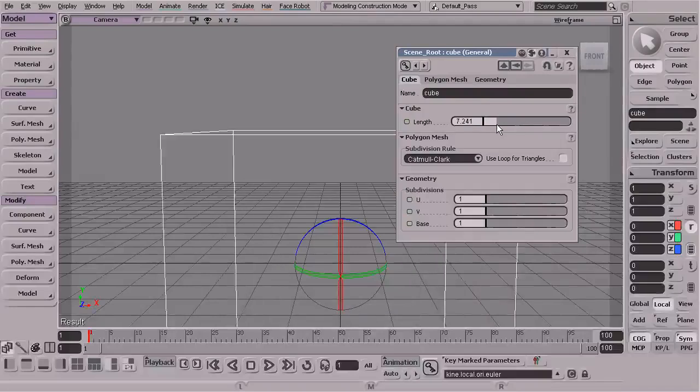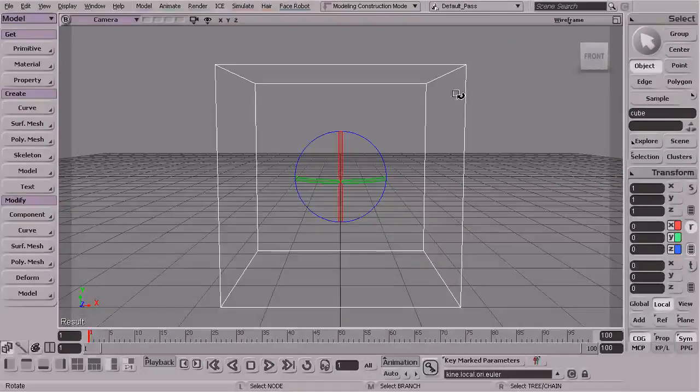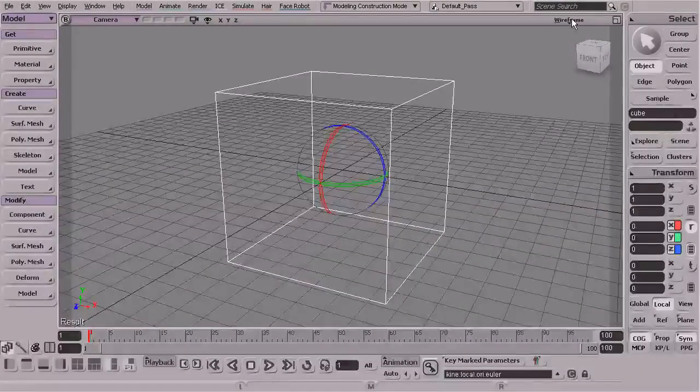We can change the length of the sides. We can also add subdivisions on the cube. We'll go ahead and leave it at default. We'll hit F to frame up on that. All right, so we'll stay in wireframe for now and talk about what makes up this polygon shape.